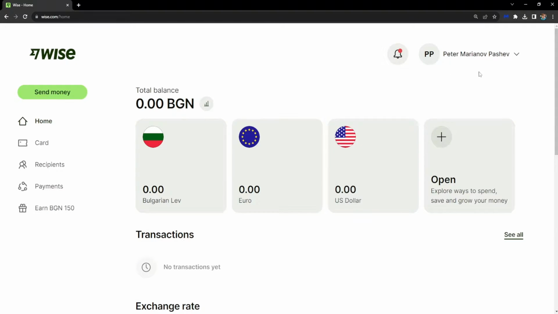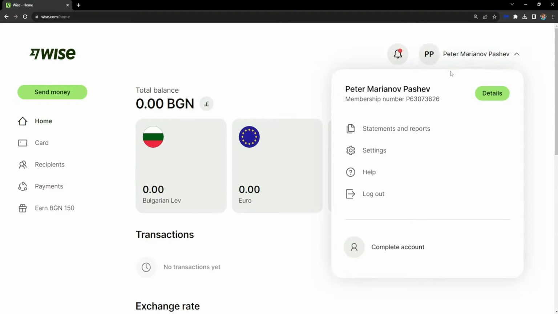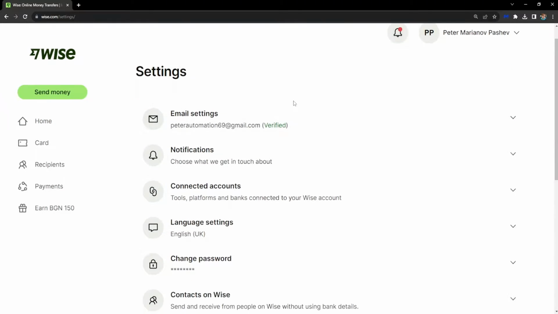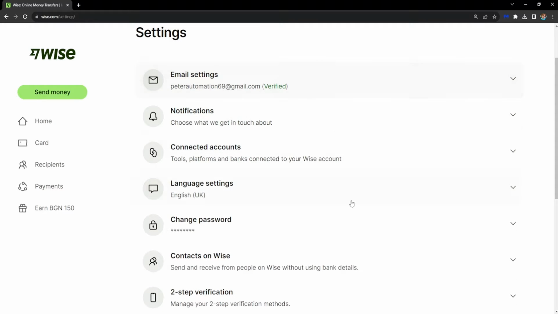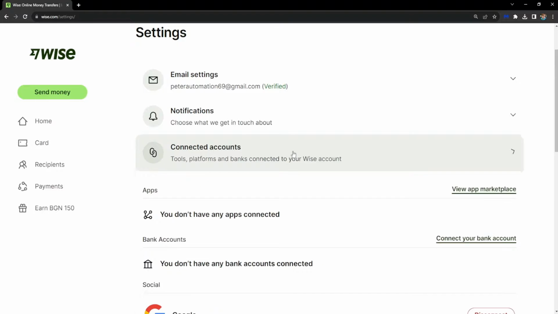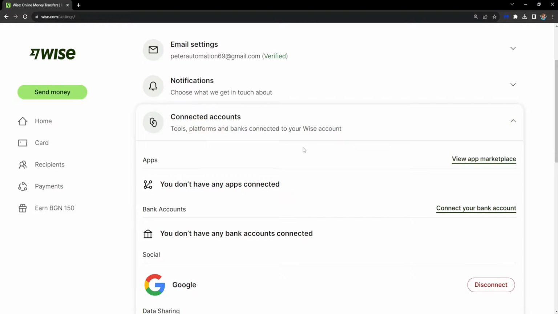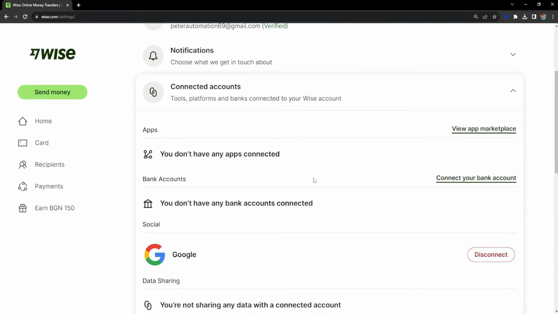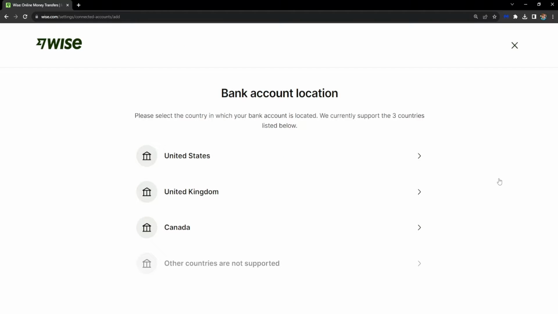From the main page of Wise, we have to click on our name in the top right corner, and right here we have to select the settings option. Once we have clicked on it, you will see these options right here, and we have to go to connected accounts. Once we have clicked on it, a drop-down menu will appear and you will be able to see this bank accounts option. So just click on connect your bank account.